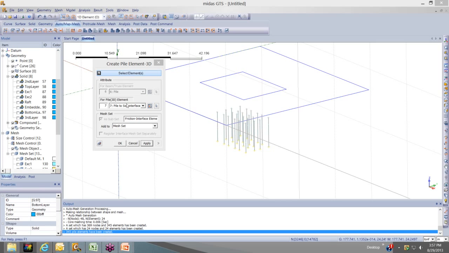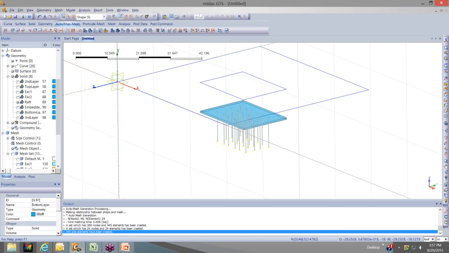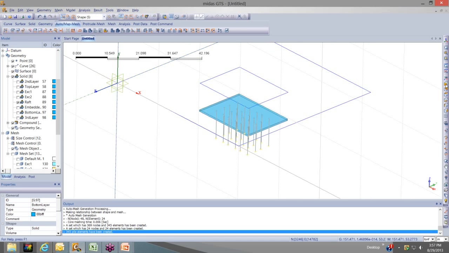Okay, and another thing that we want to do is, as you can see, I have pile to soil interface, but I also have pile to raft interface. So I want to examine the interface, or the relationship between the piles that are embedded into the raft and the raft itself. So in order to do that, I need to turn on the raft. So let's turn that on. Okay, now let's get a side view here.